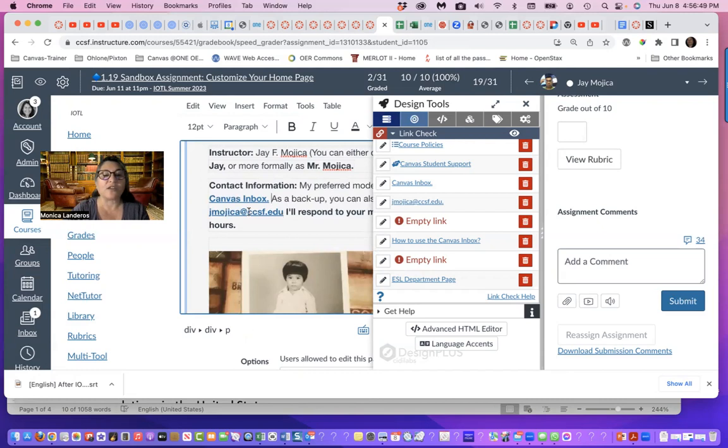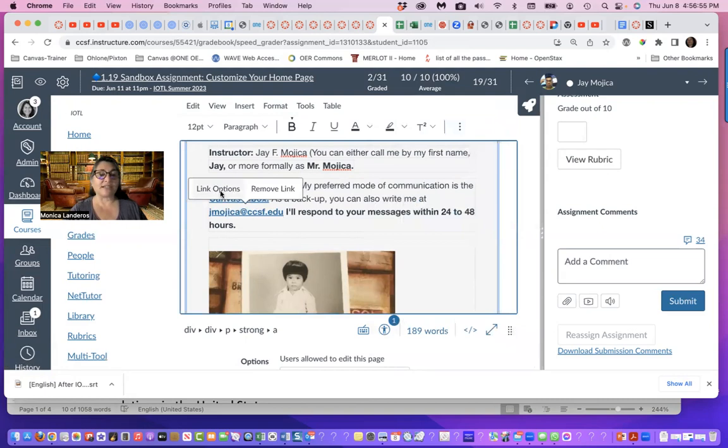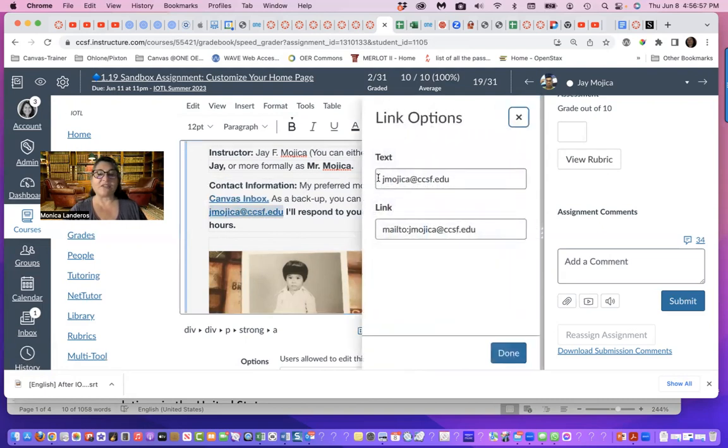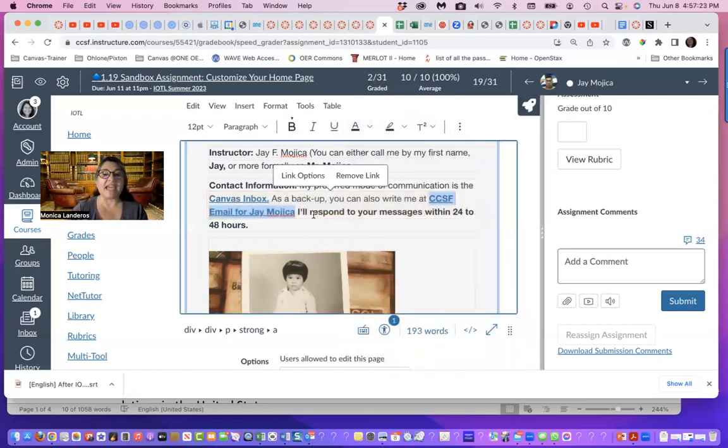So here where you have your email, we're going to click once, click on link options, and instead of showing the email address, we're just going to put in here, let me see, what are we going to do? TCSF email. Like that. So now that is the hypertext that they see and not the bare email address.